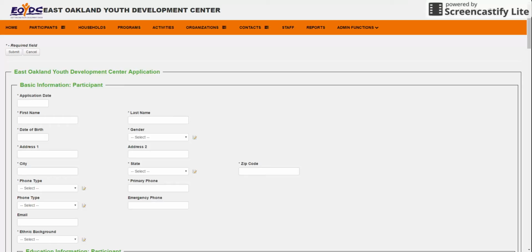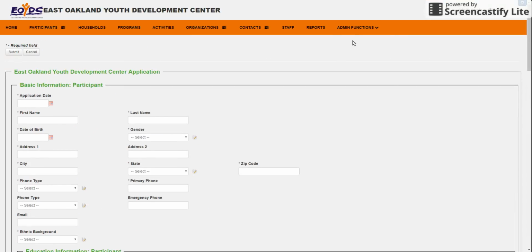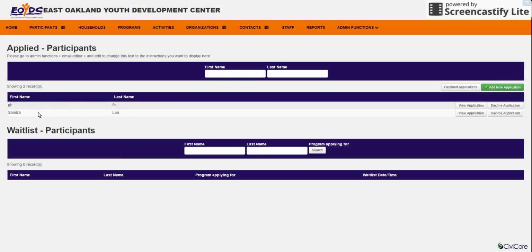That way the information will be funneled into the system the same way that the public online applications are, so you can follow the same procedures. If you have paper applications, just feel free to do that and then submit. In that case, the paper application record will go into the applied list just the same way that the Erica application record we were just working with showed up. So that's how you can approve applications in the EOYDC database.